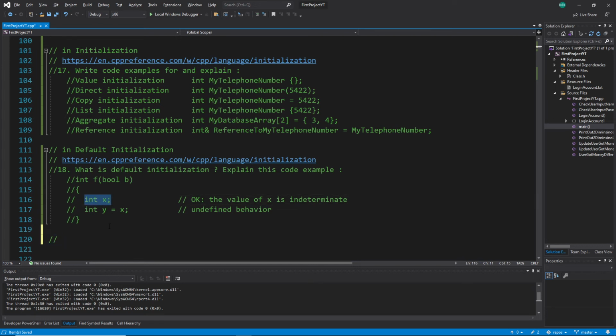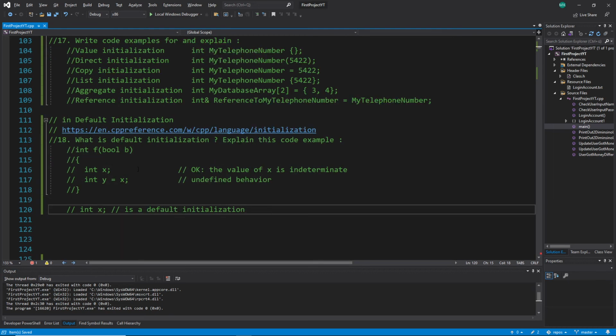Okay, we write an answer here. This one is a default initialization. Let's write here: default initialization. All right, this is a default. Let's write it this way, so we know this is code. This one is a default initialization, and then I should explain this.